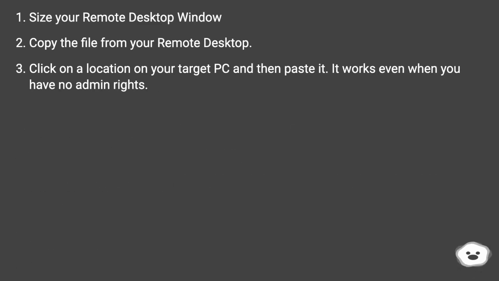Size your remote desktop window, copy the file from your remote desktop, click on a location on your target PC, and then paste it. It works even when you have no admin rights.